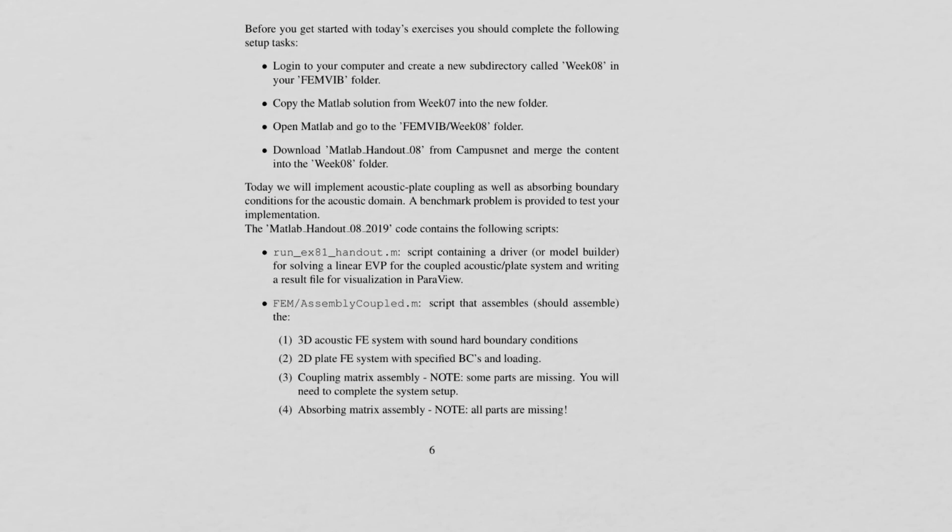Then there will be some new routines for the finite element part. There will be something called assembly coupled, and this is actually the part that you will start working on today, because this will assemble the coupled system. So it will assemble a 3D acoustic system. It's actually a direct copy from Assemble Acoustics that you had last time. We have copied it directly into the assembly coupled, so it contains both a 3D acoustic and a 2D plate.